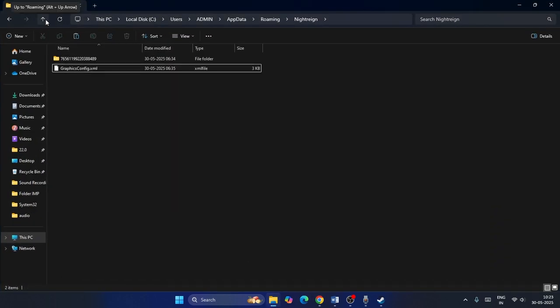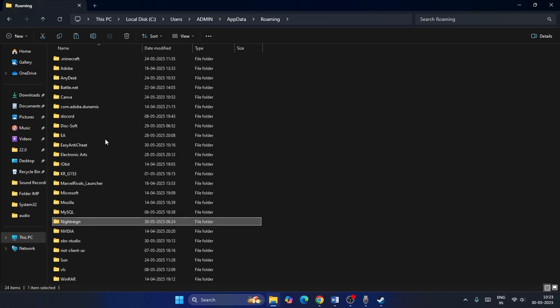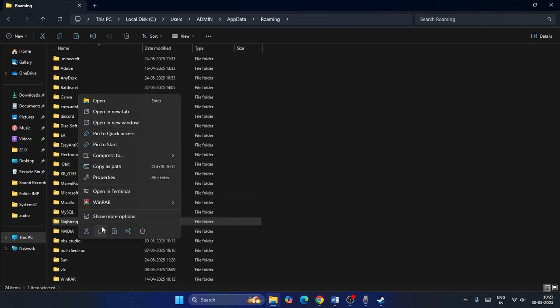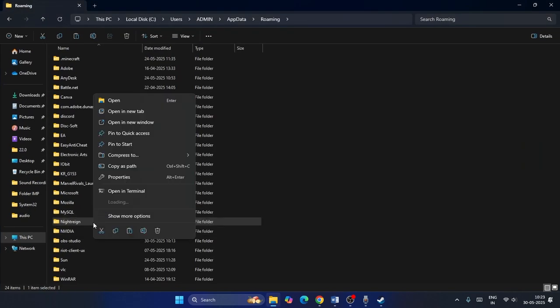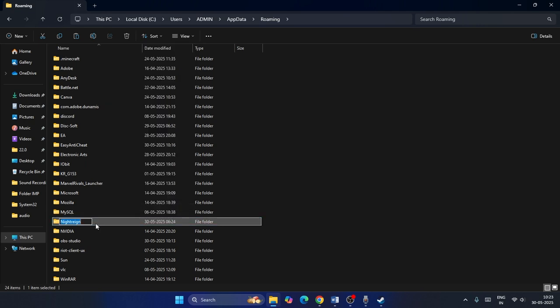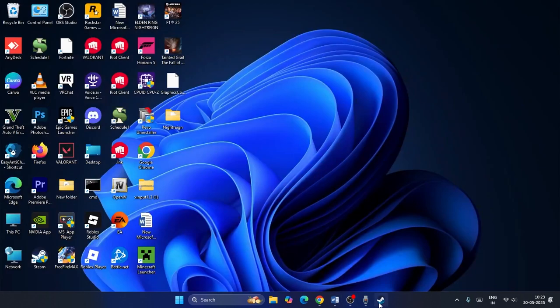Also, we need to rename it. In order to rename it, just go over here and copy this. You can also create a backup here. Once the backup is created, go back here and rename it, for example, NIGHTREIGN old, or whatever you like. Afterwards, close this and check with the key.